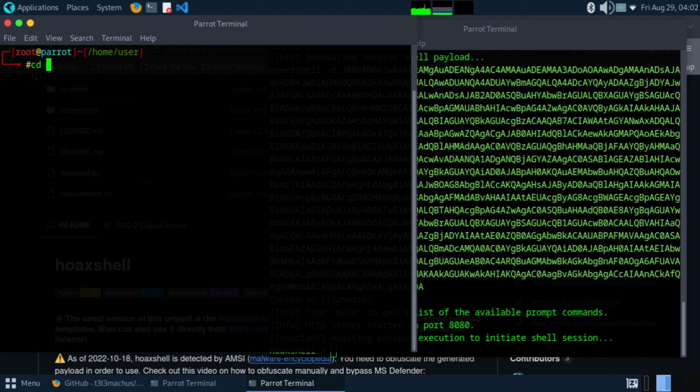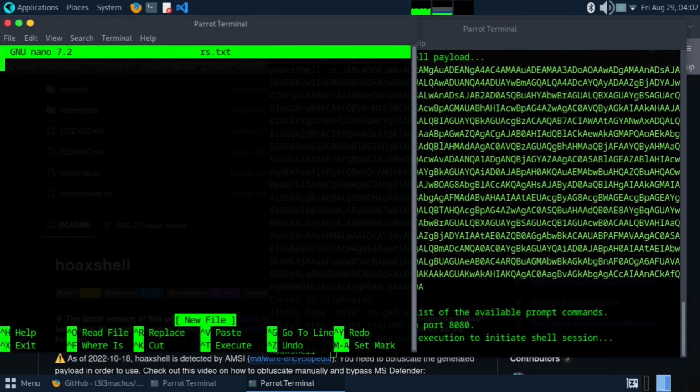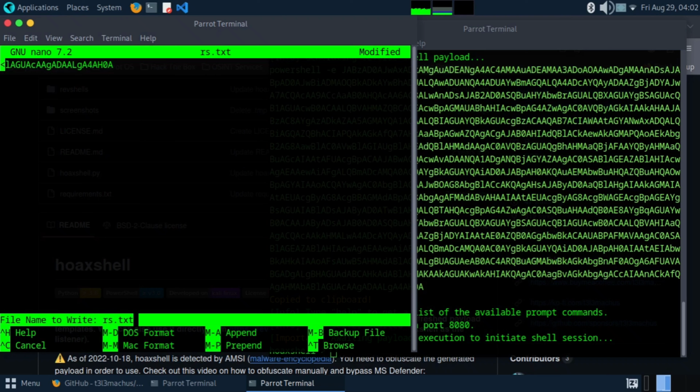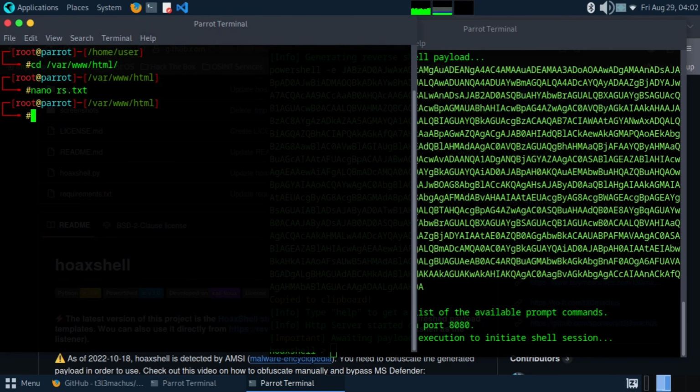Now I will go to the directory of my web server here, and I will make a file. So nano rs.txt. Okay, so I will paste the whole command over here, and control x, y, enter to save. Now it is saved here. Now I will run my Apache server. So we'll type service apache2 start. Spelling mistake, start. Now our Apache server is running.